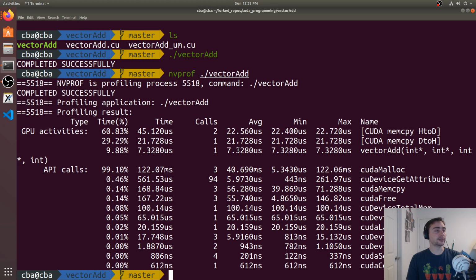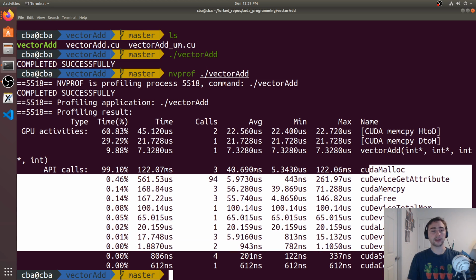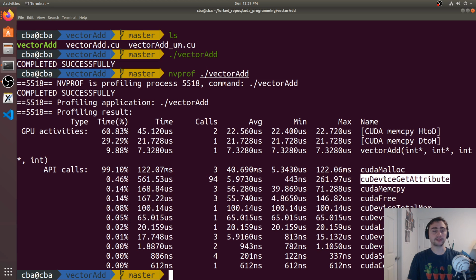during this execution. So we see that we've got 2 CUDA memcpy HtoD, or host to device. This is our copies into the GPU. Then we have 1 device to host, which is the copy of our result out of the GPU. And then we have our kernel, so to calculate 2 to the 16 elements plus 2 to the 16 elements, it only took 7 microseconds, which is pretty quick. Then we have all the other API calls, things like cudaMalloc, cudaDeviceGetAttribute, cudaMemcpy, cudaFree, etc.